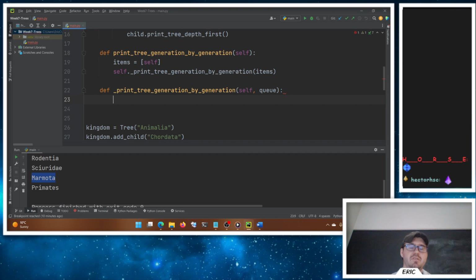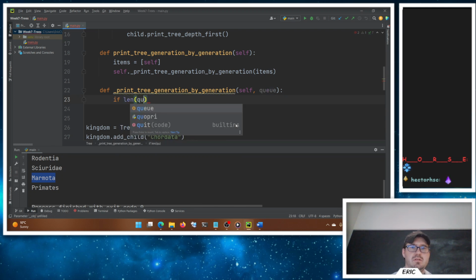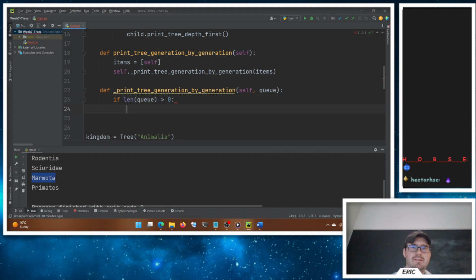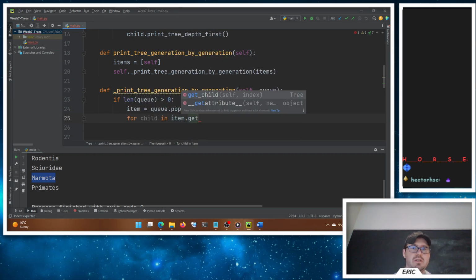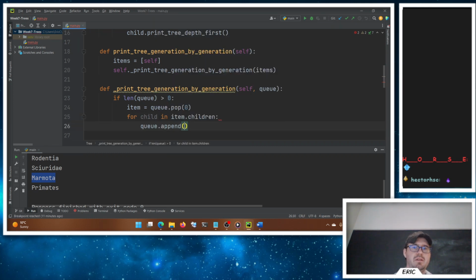Because we want to go through, and now if there's something in the queue, we want to work that in the queue. If the length of the queue is greater than 0, we're going to take the first item off and then add the rest. Okay, so we'll take the item. It's going to be my queue dot pop at 0. I'm going to take the first thing off the queue. And then for child in item dot children, take the queue, we'll append the child.